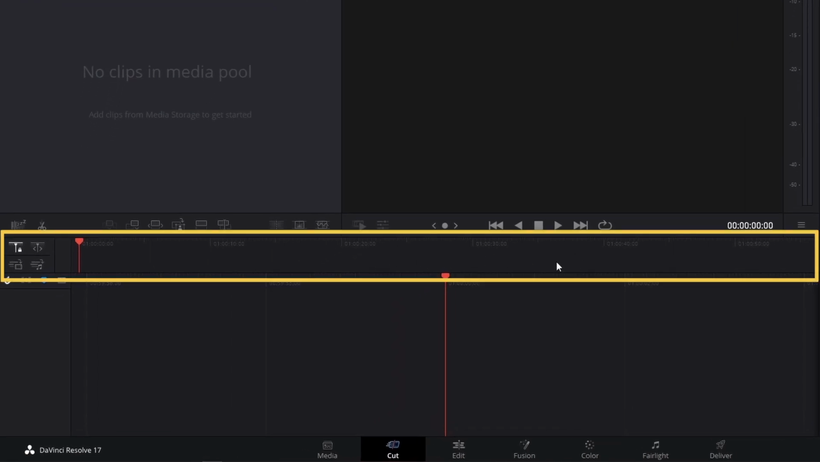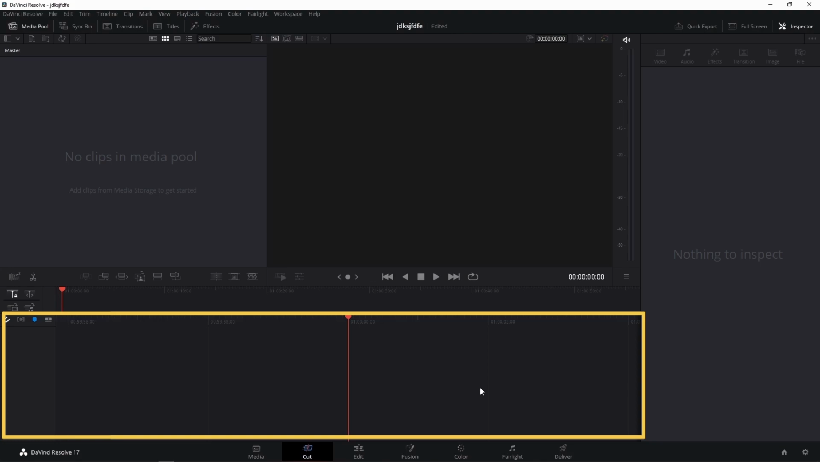In the middle, you have your upper timeline, which shows your video from beginning to end. And at the bottom, you have your lower timeline, which is just a zoomed in version of your timeline.